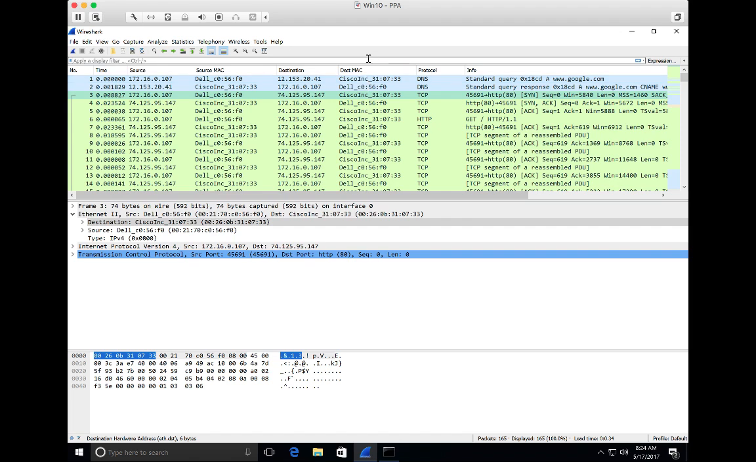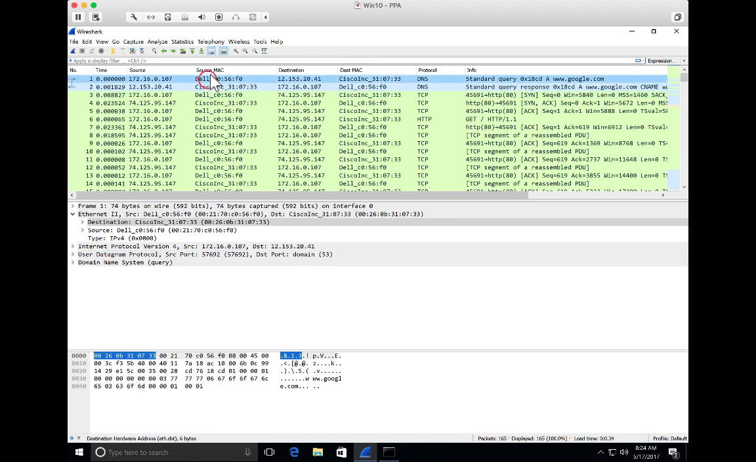So that's an important thing to note here, is that we really have two players from a hardware standpoint. We have a source device, which is this Dell device, and we have a destination device, which is this Cisco router that we're sending our data to get it out of the network. Now, we can go ahead and look through this packet capture a little bit.